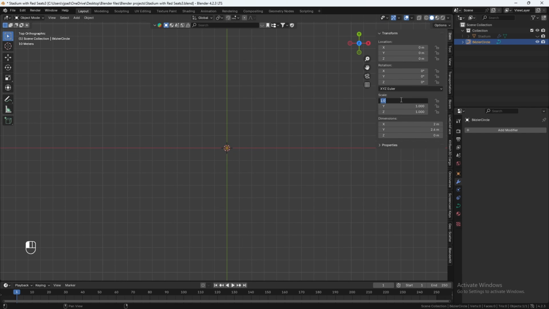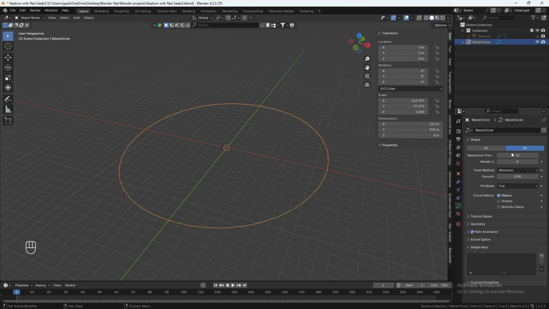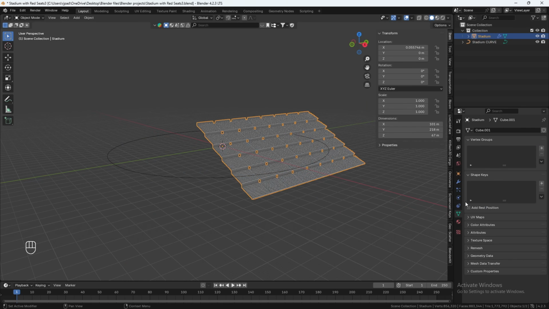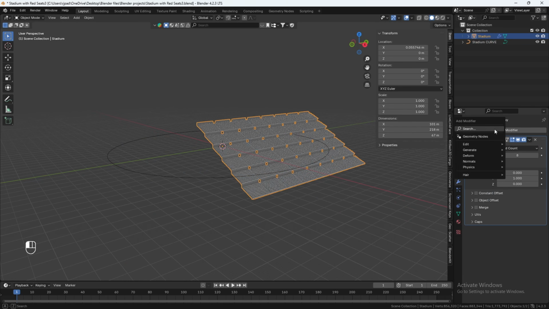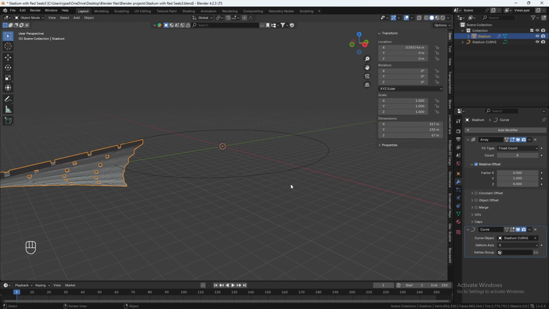So we'll make the scale on the X axis 113.297. On the Y axis, it's going to be 97.376. Increase the resolution of the curve to 64 on both. Hit F2, rename it to Stadium Curve. Bring back your stadium, click on the stadium, go to Modifiers, add a curve modifier. The curve object is going to be the stadium curve.